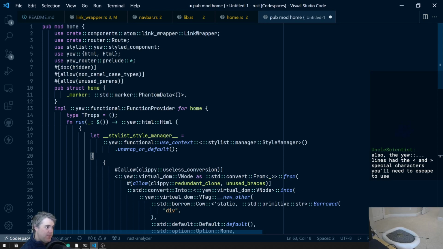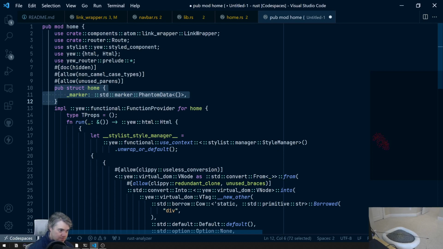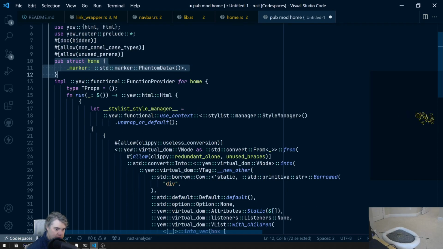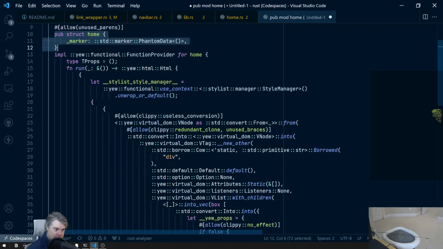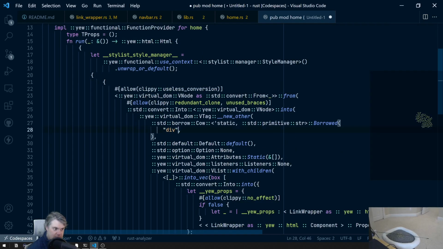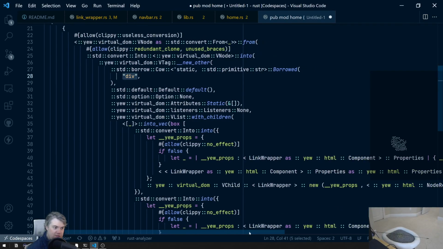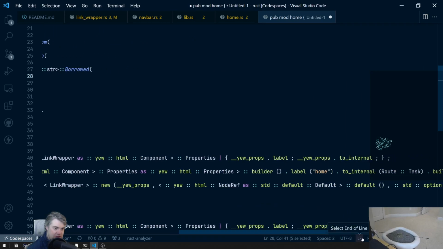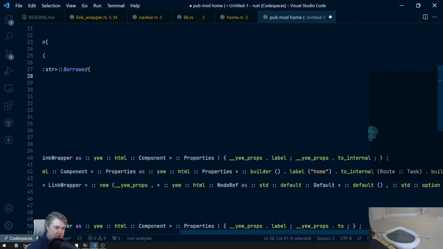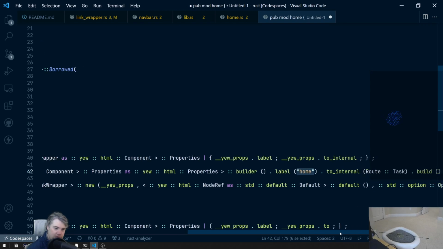So pub mod home. We have our uses. Then we have the struct Home, so this was created through the macro. Then it impls this function provider for Home. Create this div. So much interesting stuff coming in here. So properties, this is how it's creating the HTML behind the scenes. It's like with label home.